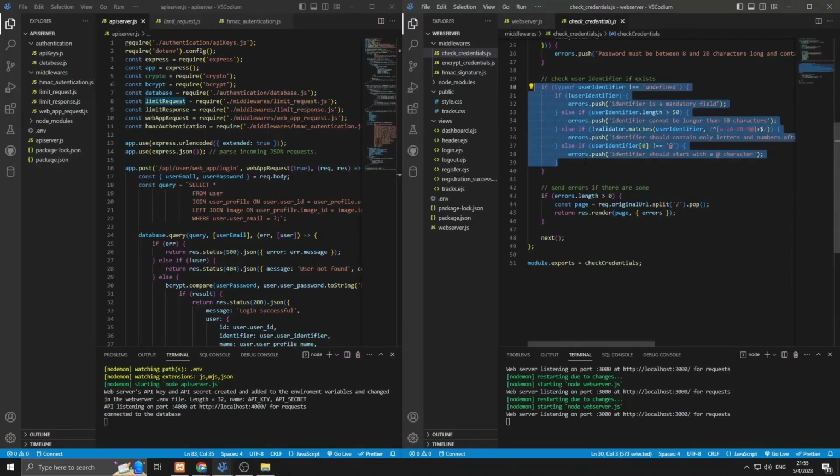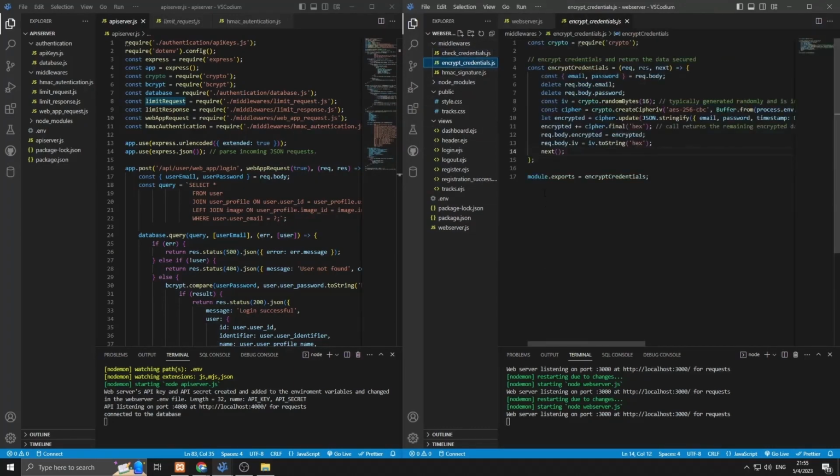After checking the body of the request, in this case it is a post, so we collect this important information in the body. We will render the page again, but with all the errors. Then another middleware will be triggered and will encrypt the data.